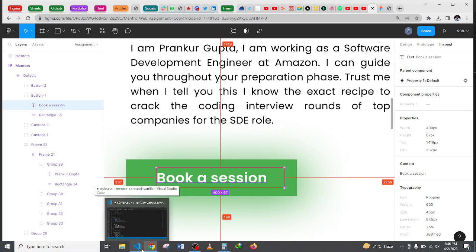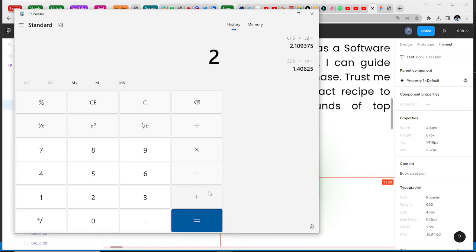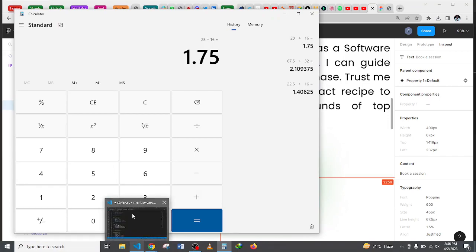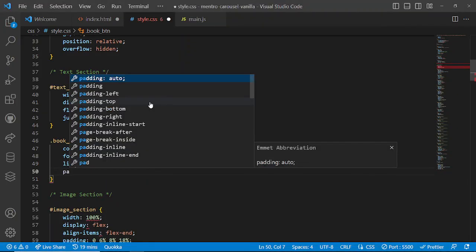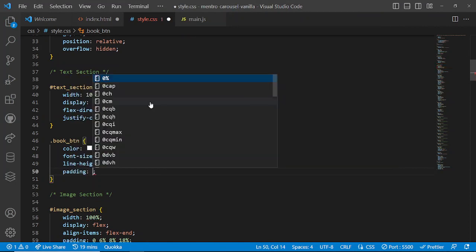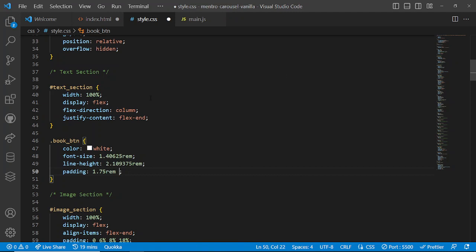96, we already know is 6 rem. You divide that by 2, that's 3 rem. Now for the 28. 28 divided by 16 is 1.75. So we can add a padding. Top was 1.75 rem, and left and right is 3 rem.